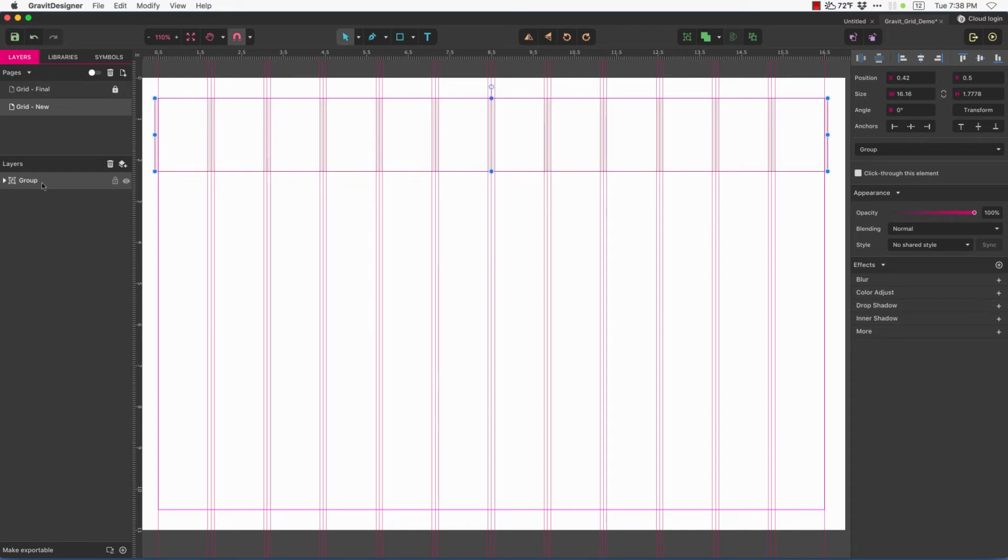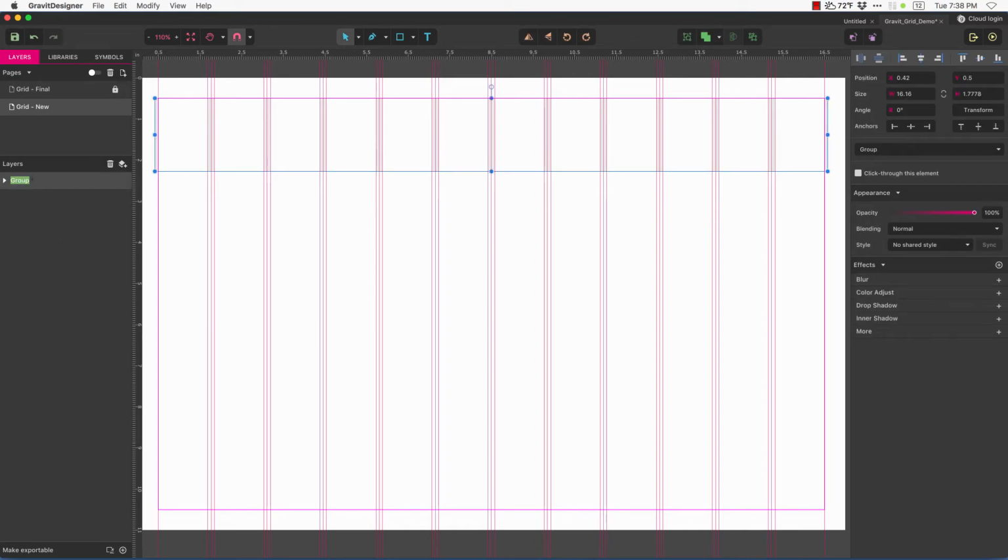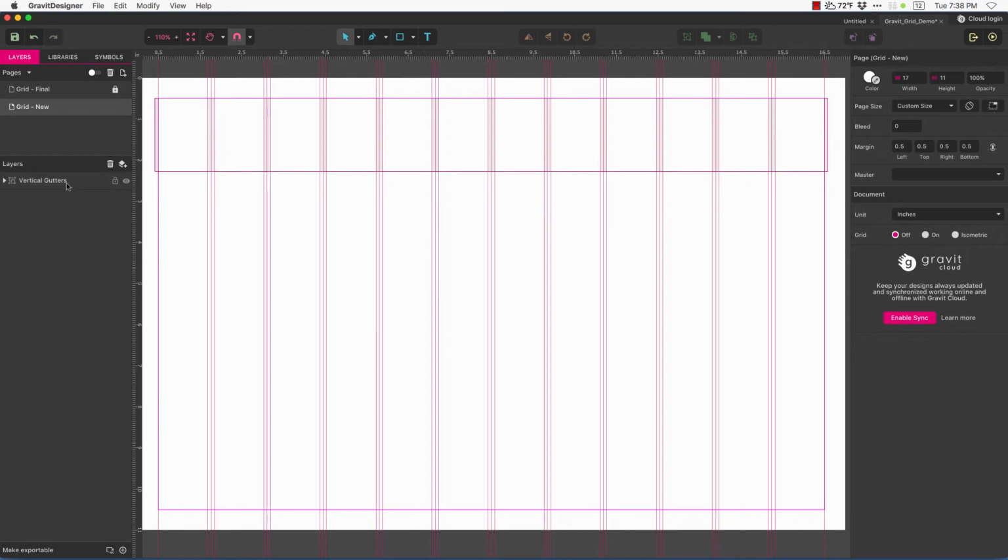Boom. And now I have everything grouped in one group, and I want to give this a meaningful name. So I'm going to just call this vertical gutters. Excellent. So I can go ahead and lock that, but really I don't really even need it anymore. I can hide it. What I want are these guidelines, which are now going to guide us in creating the vertical columns. So let's go ahead and do that.